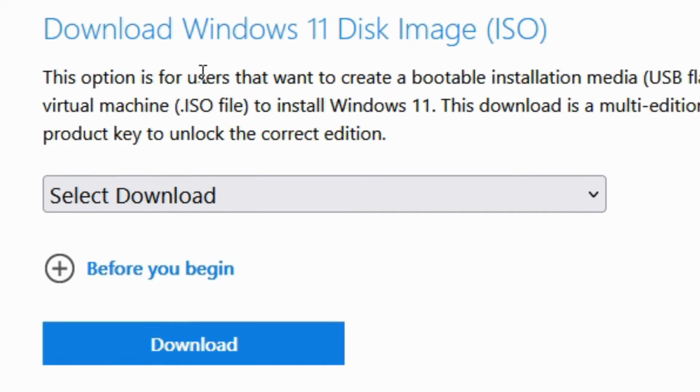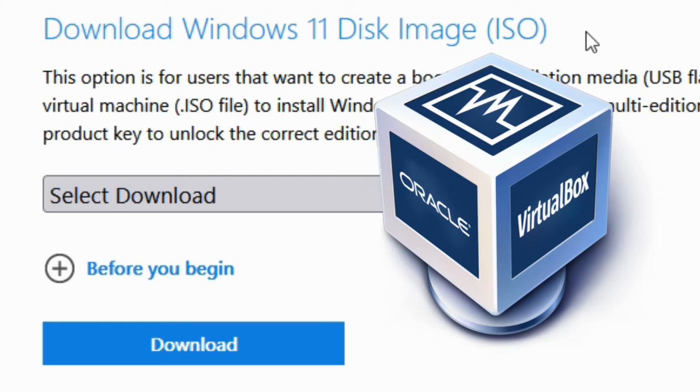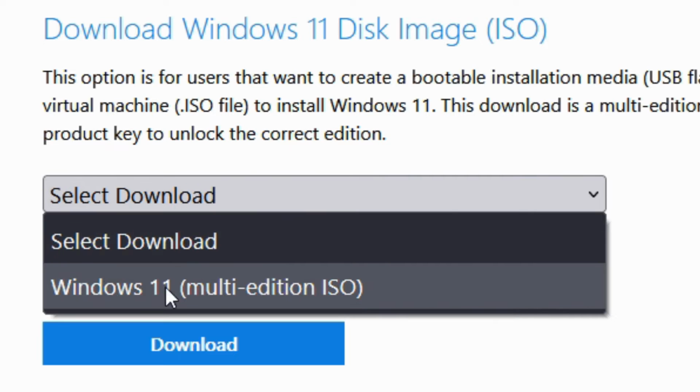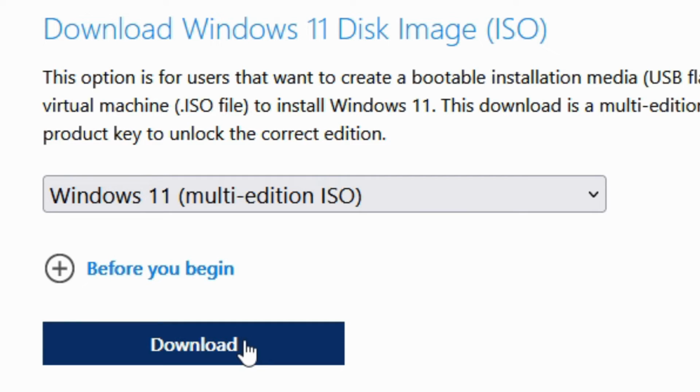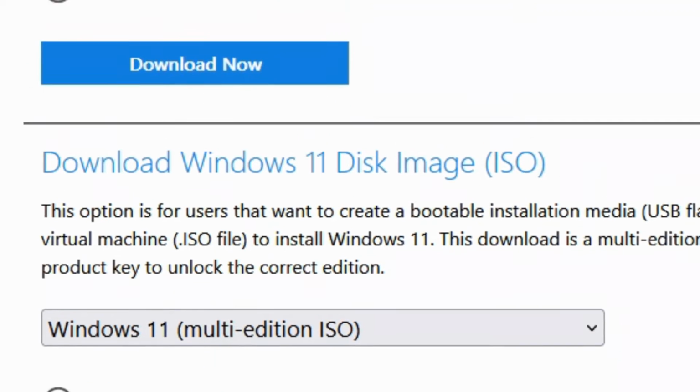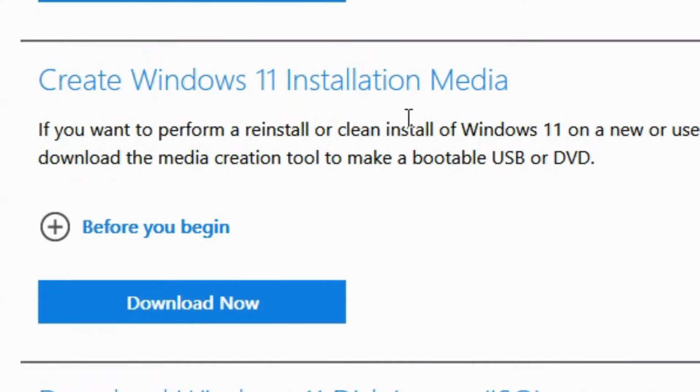But the third one down here is to download an ISO image, which you can also use to create a bootable USB or DVD. But because you have an ISO image, you can use this in virtual machines as well. So you would just select what type, which the only one available is the multi-edition ISO image, and then you would just download that and you have the ISO file. But we're going to go in through the installation media and we'll run through that.